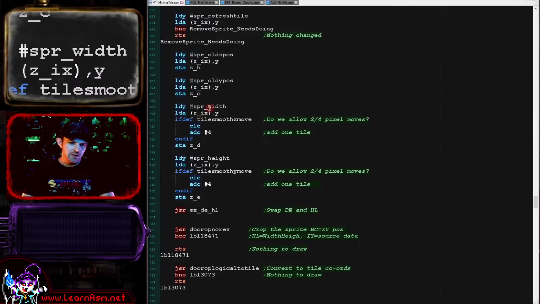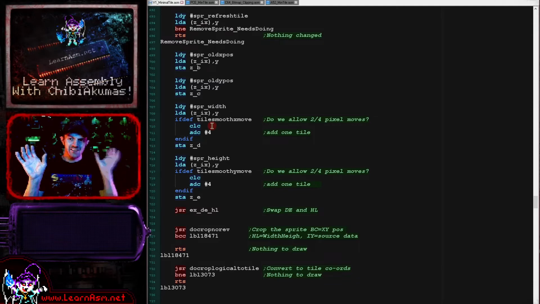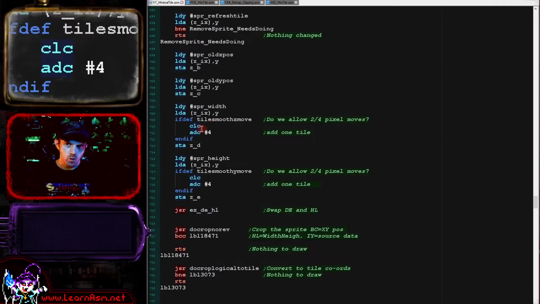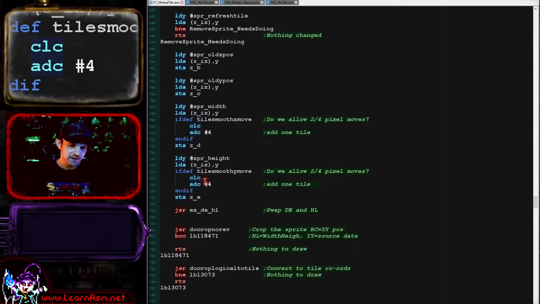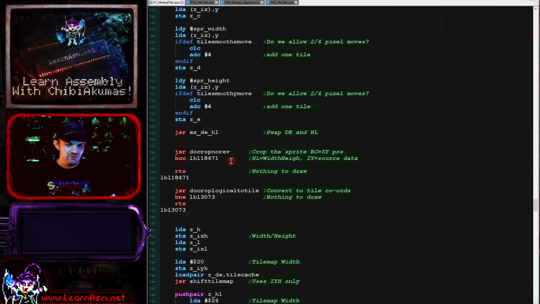Okay, so we're loading in our width and our height here, but if we are allowing those fractional moves, we need to expand the area by 1 tile so that we're covering the tile, because it will have moved 1/2 unit, and that means that it will have overlapped the next tile, but we still need to remove the original tile because it's now half in the first tile and half in the last tile plus 1 basically. So we're adding 1 full tile, 4 logical units, 8 pixels to the width and the height here.